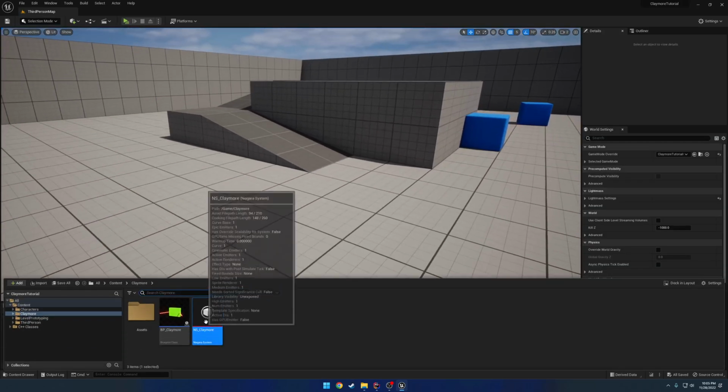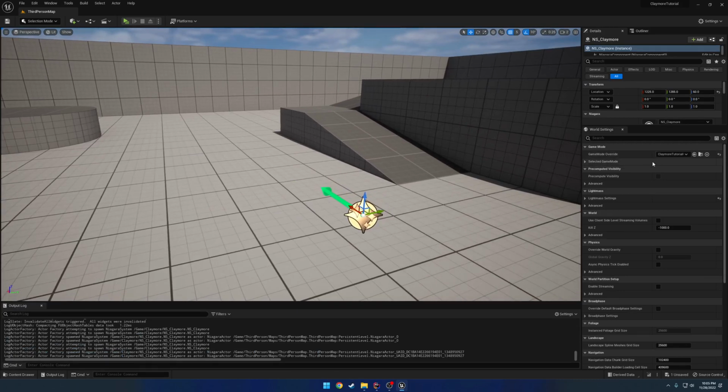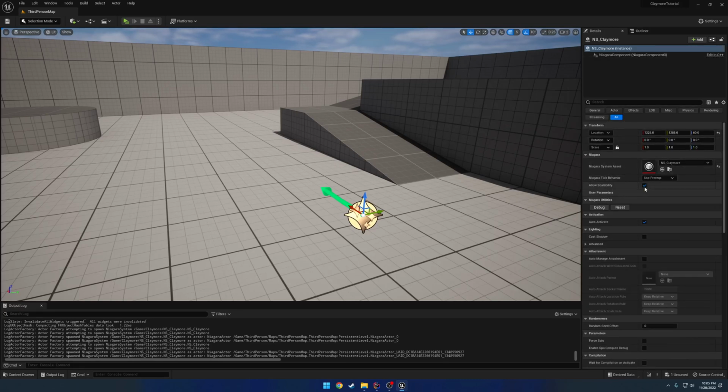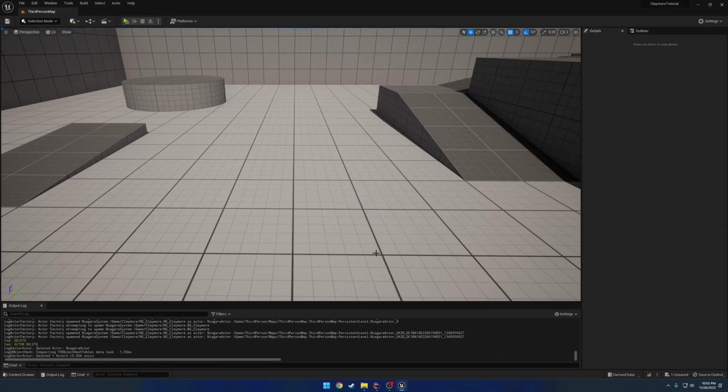Nice and beautiful. So I place it here. And there should be a button to... Nope, these are world settings. So if I swap that, that should be our effect. Okay, so we want to set this in our Claymore so that it goes boom.